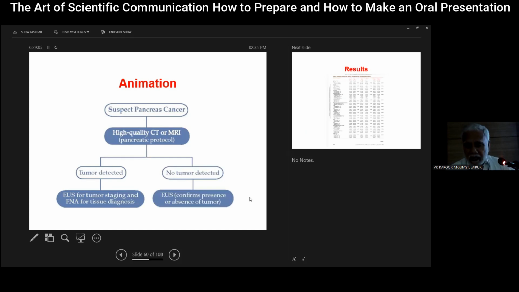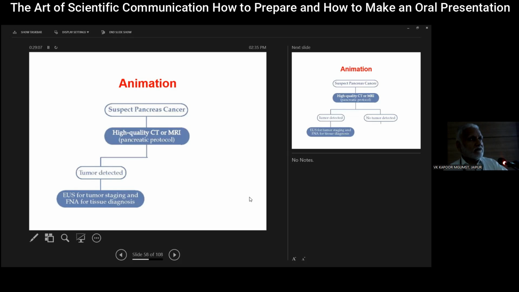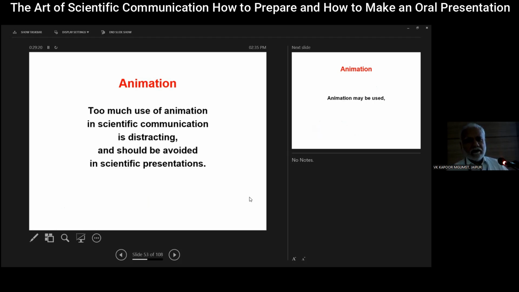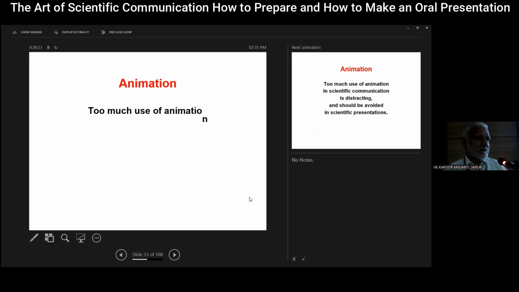So here, I don't want you to see this part to begin with, because I want you to concentrate on when the tumor is detected. And then I go on to when tumor is not detected. So you can use animation, but only selectively and not something like this. This is too distracting, too irritating to the eyes.